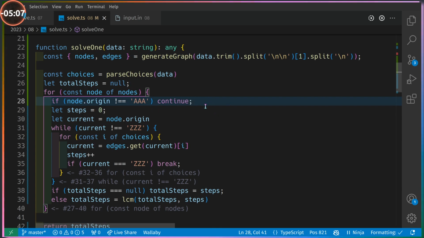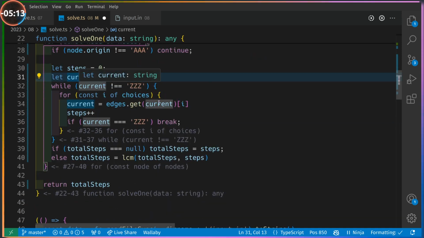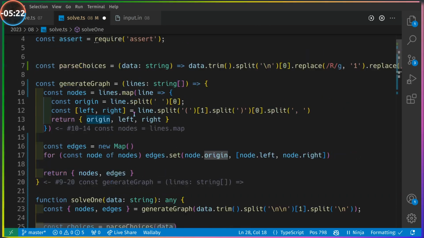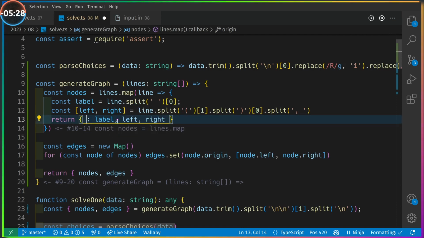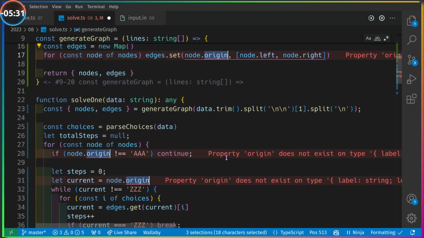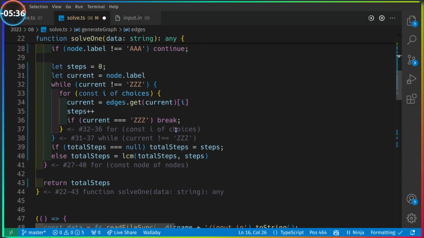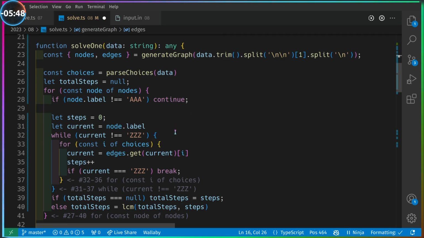Could show the filter on there, but it's already there. So steps current. While current's there. Yeah, we're not gonna call these origins. That's label. Ah, it's not the refactor I wanted. Okay, let's do this. There we go. I like that. Yeah, I could have actually made this an actual graph object with references and stuff, but I might do that after this.